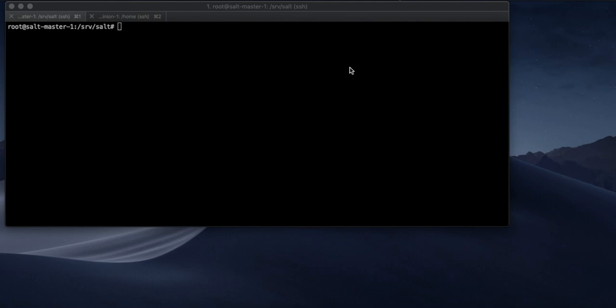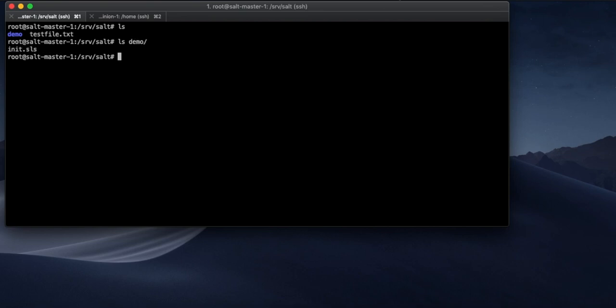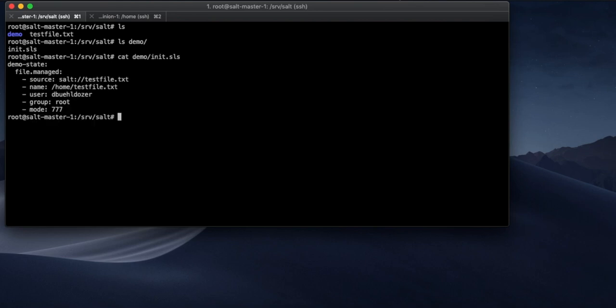Alright, so the last thing I want to show before we go is that there's a few different ways you can arrange your Salt states and call them. So what I've done is I actually created a directory now called demo, and if we look in demo, there's a file now called init.sls. And if I cat that, it's the same exact Salt state that we wrote earlier in the tutorial. But now we've just arranged how it's going to be called.